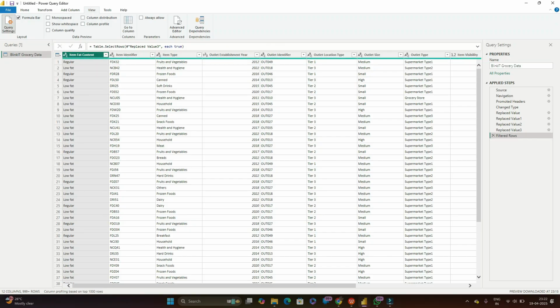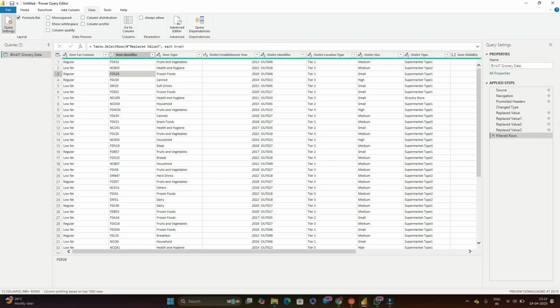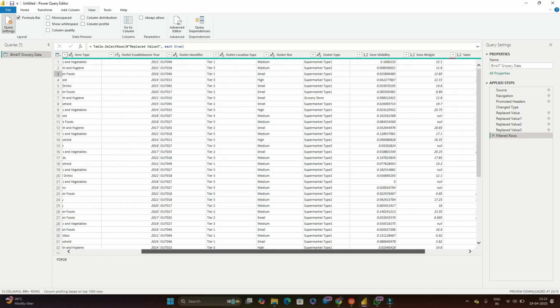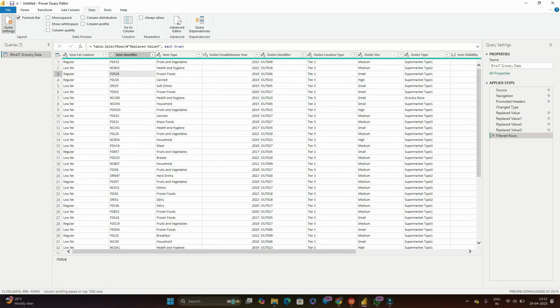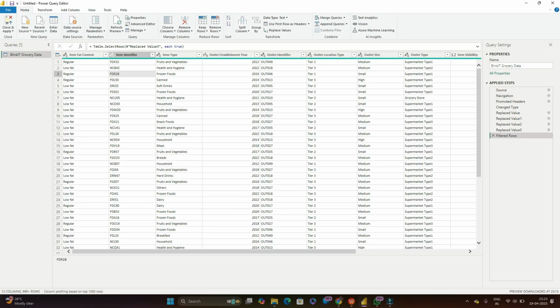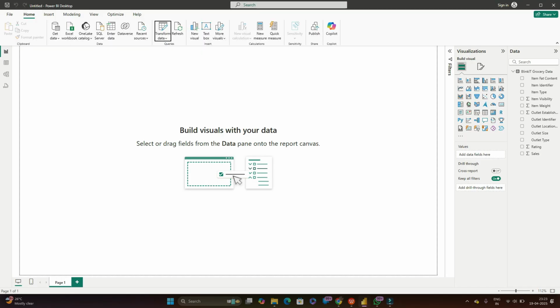And then I think the rest of the things are fine, so we don't have to worry about it because I already checked it. So I'll go to home, because whatever steps are applied should be visible in our data preparation. That's the reason you always have to go to home and close and apply. So now whatever changes you have done, you can go out and see here.